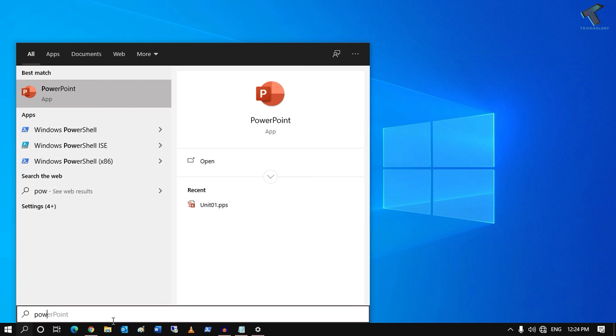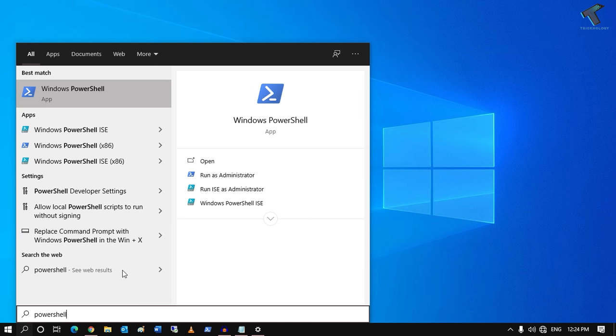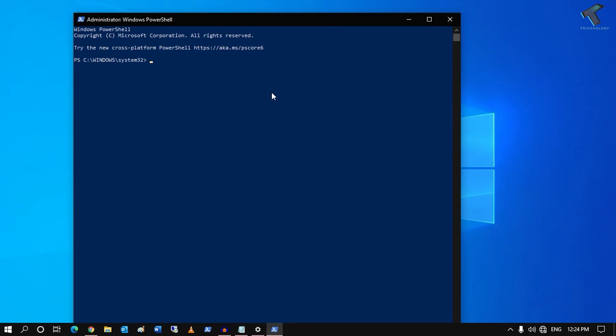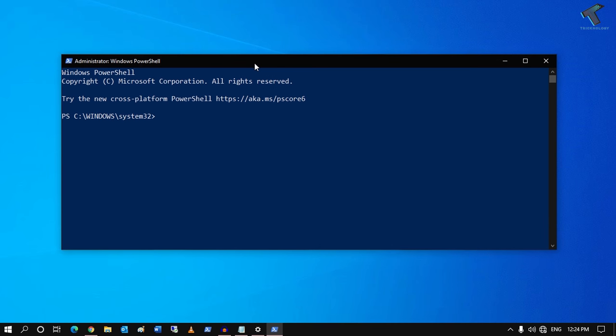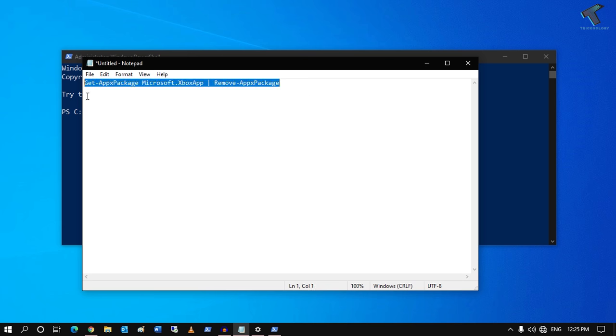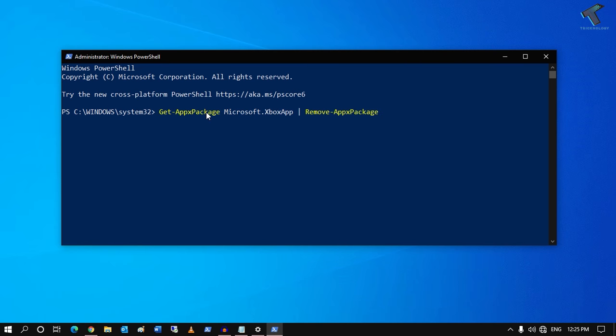PowerShell and right click on Windows PowerShell and click on run as administrator. Click on yes. Now here in this window, you have to put some command which I'll give you in my video description. So here is the command, I will copy paste the command and just right click over there. After that, press enter and it will help you to reinstall your Xbox app.